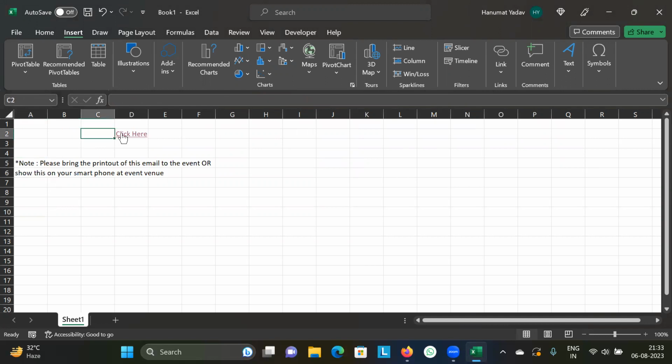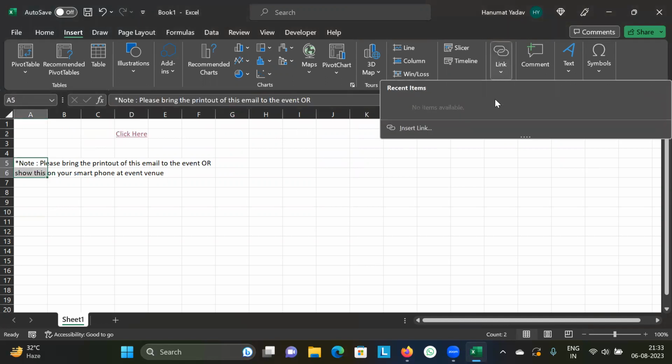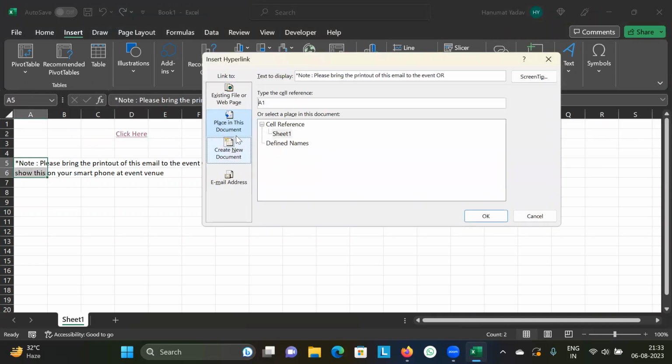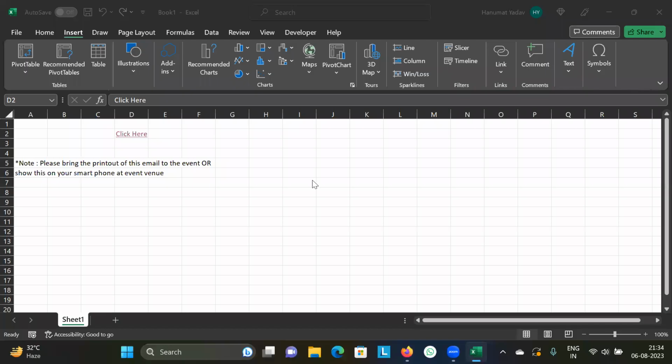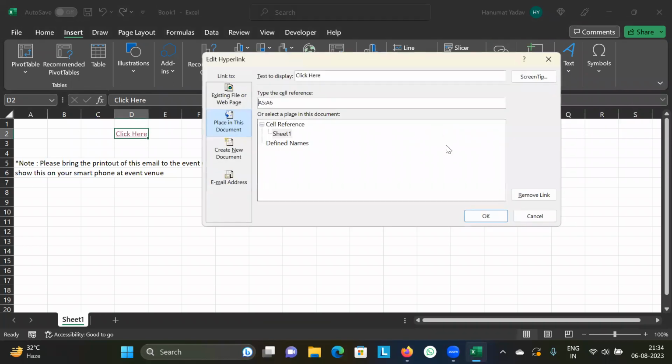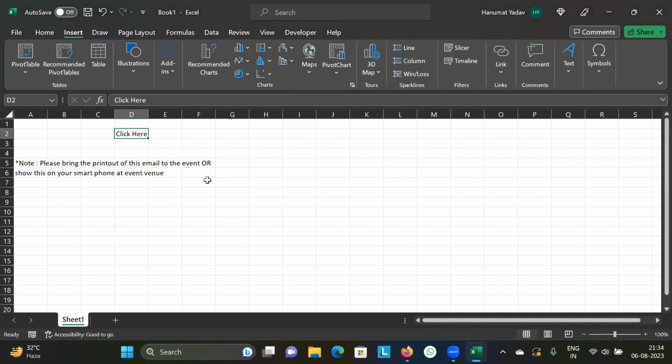And if you want to remove it, just click again, go here and click Remove Link. The link would be removed.